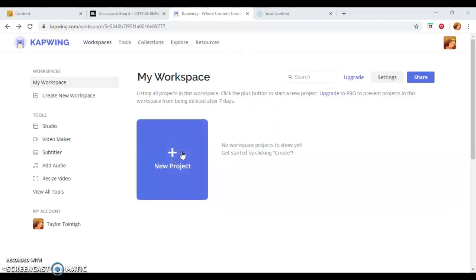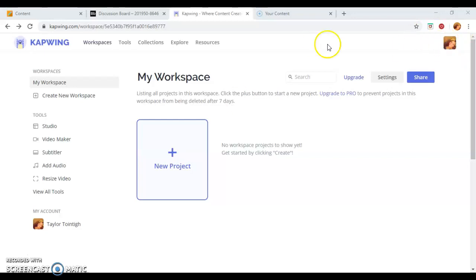So it wouldn't look like this if you didn't have an account, but since I already have an account, it looks like this. You would just go to capwing.com, and there's a little icon right here that says sign up. It's free to sign up. And once you sign up, you can start using all of these tools.